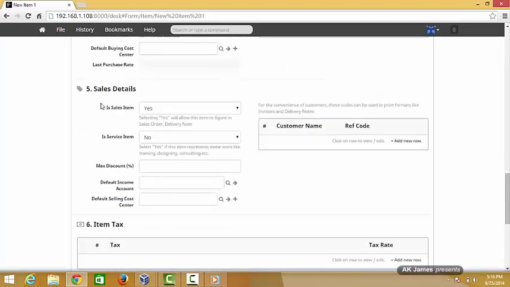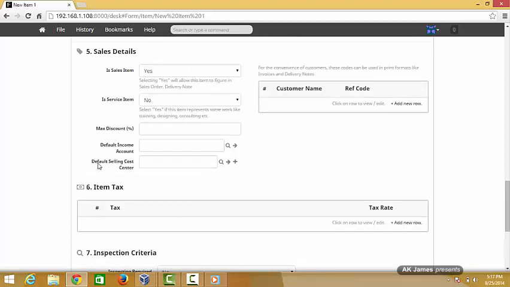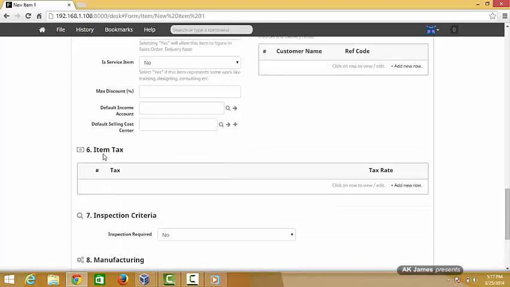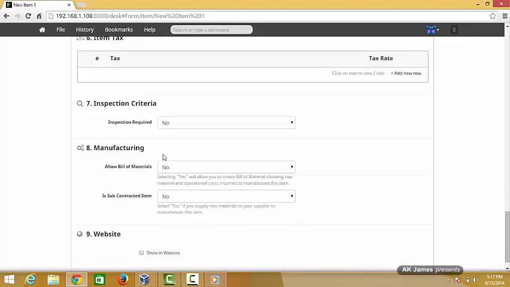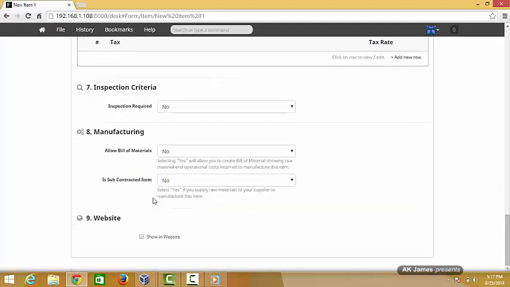This is for sales details: is sales item or not, is service item or not, maximum discount, default income account, default selling cost center. This is for item tax, you mention here. Inspection criteria, this is another option. Manufacturing is very important for your manufacturing. Allow bill of material, yes or no. Is subcontract item, yes or no.